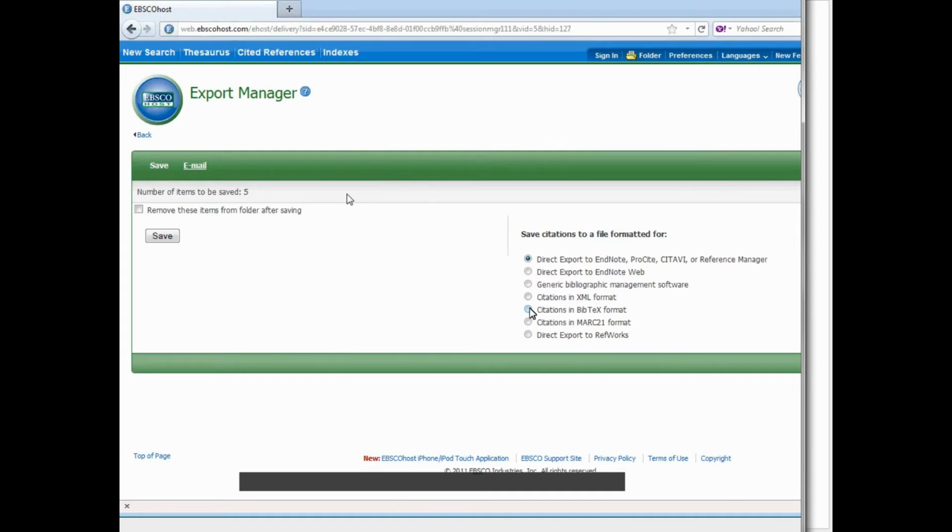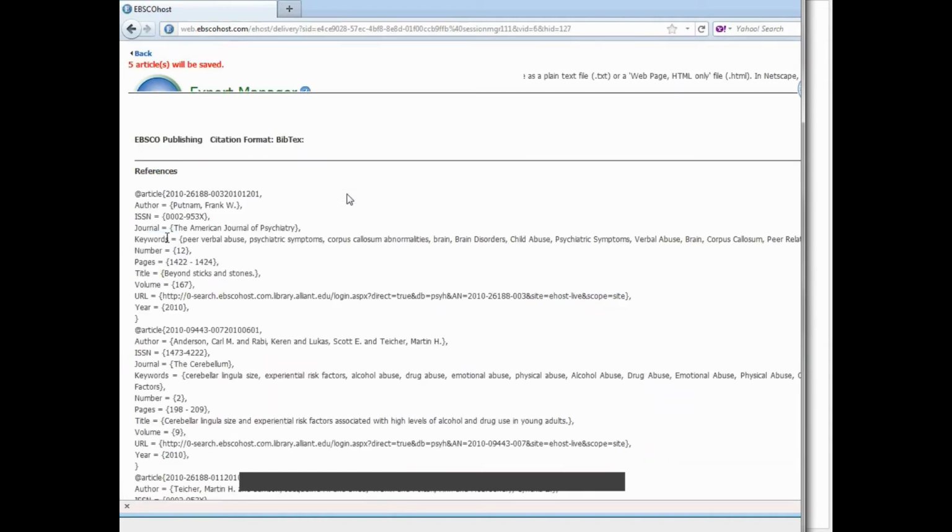What we're going to do is check on citations in BibTeX format. That's the one Zotero likes. BibTeX is not too difficult of a strange name to remember. Once we click on that, we're going to click on Save. And it's going to bring up this whole list of all of this random information. So it's the author, the ISN number, journal, keywords, all kinds of stuff.